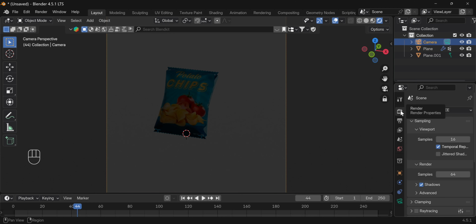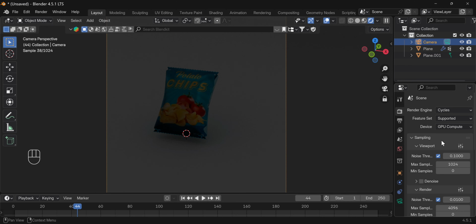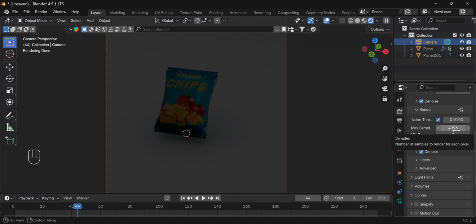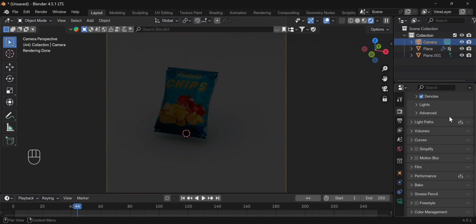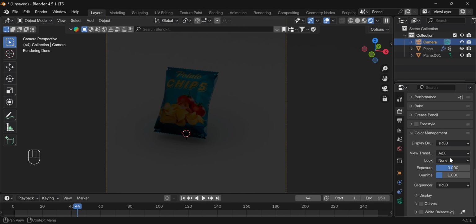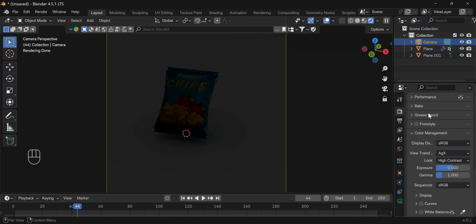Go to rendered view and now I am going to change the render settings. Change the render engine to Cycles, CPU to GPU, and I am going to turn on the denoise option. Change the number of samples a little low. In the color management section, change the look to high contrast.